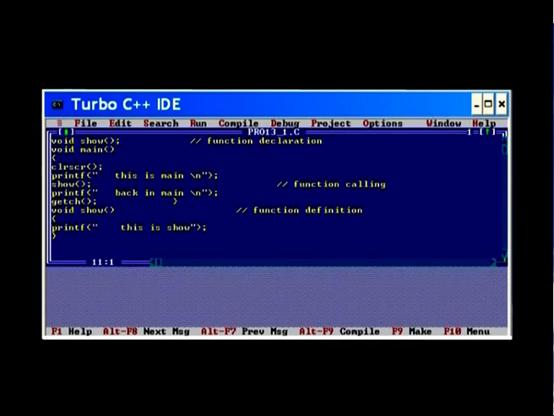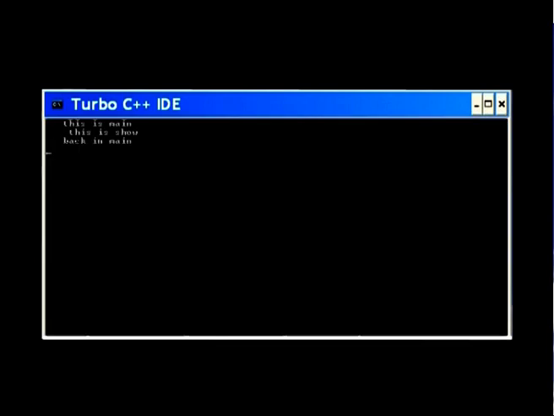We can make it more clear by changing the line each time. Now let's see. First, the printf statement inside the main function has been executed, then the show function has been called, control jumps to the show function, and from inside show the message "this is show" has been displayed, and after that control came back to the main function and the message "back in main" has been displayed on the computer screen.